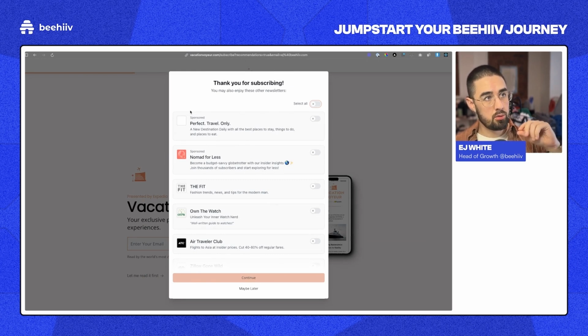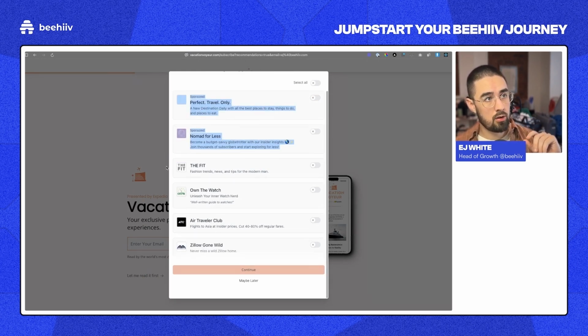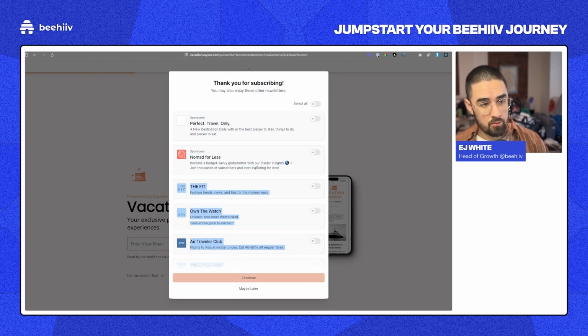So this is our boosts feature. These are noted by the sponsored button, and then these are recommendations that are organic. So it's going to ask me as a subscriber, would I like to also subscribe to these other tools? I'm jumping the gun a little bit, but if a subscriber was to check these, I get paid from these newsletters if they end up being engaged, active subscribers.